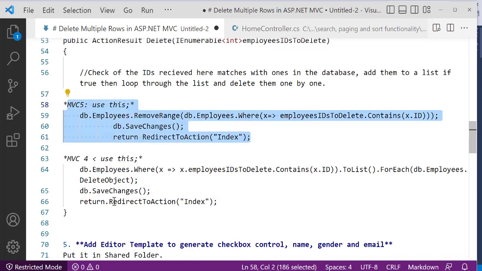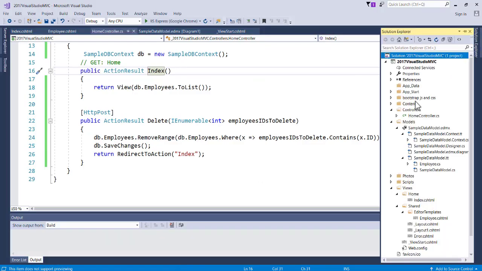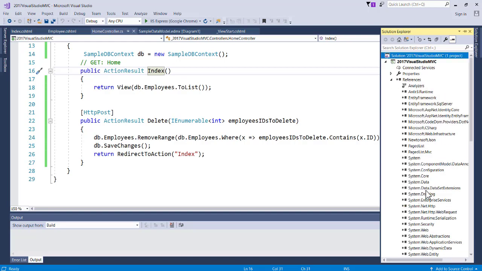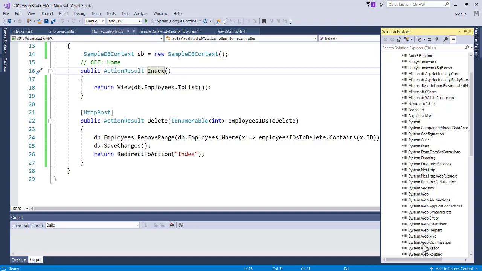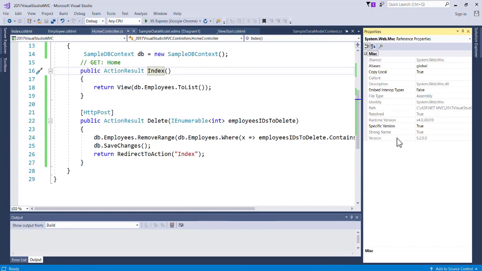If you want to know which version of MVC you are using, let's see if you can find that. Go to Solution Explorer, and in your References folder, search for System.Web.Mvc. Right click and go to Properties. You can see we have version 5.2.9.0. So if yours is 4 and below, use the one I indicated there already.